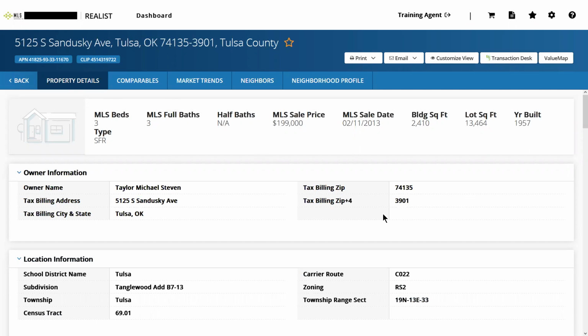So most of these should be pretty self-explanatory, but I did want to point out something while we're going through here. You're going to see this MLS prefix for a lot of things. What this is indicating is that this isn't necessarily information that's coming over directly from the tax record, but may have been pulled from the MLS.